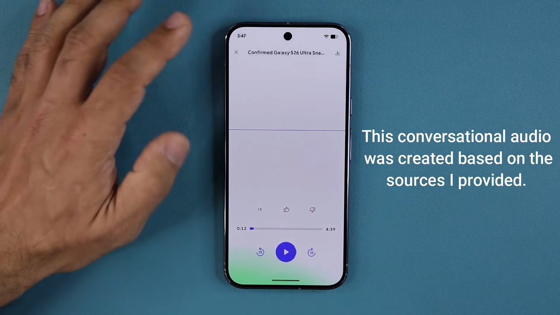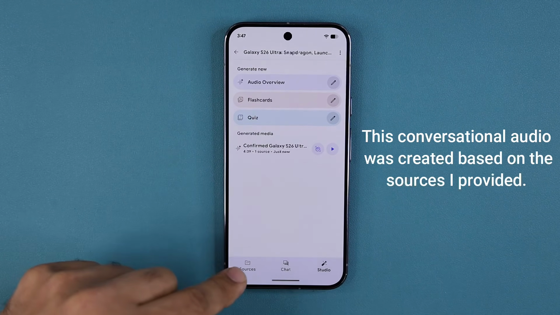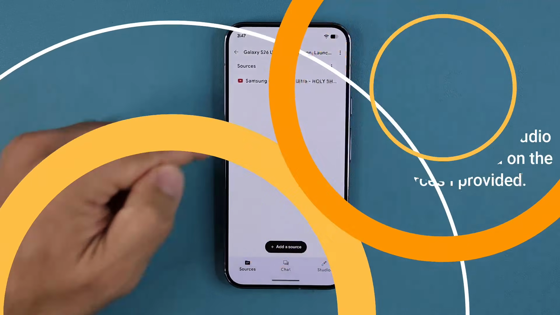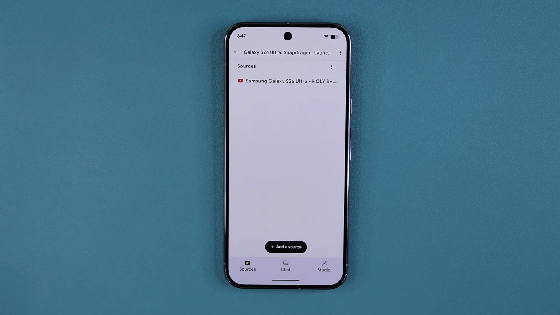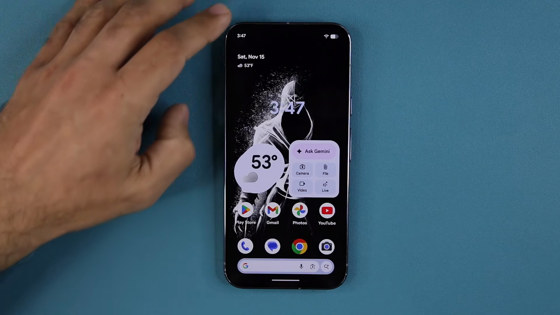It literally creates this audio of two people talking to each other based on the sources that I provided. Powerful feature.